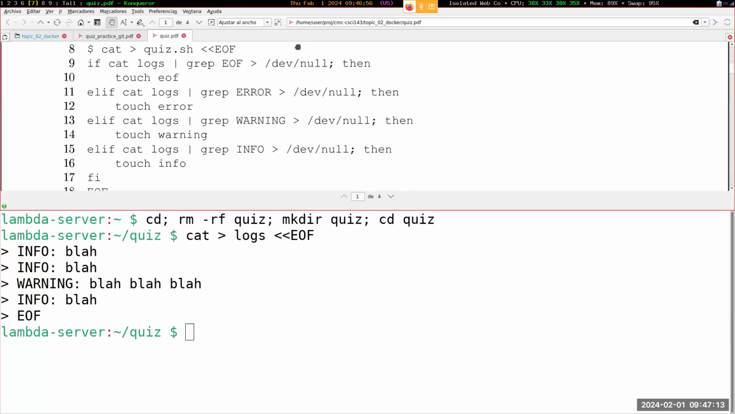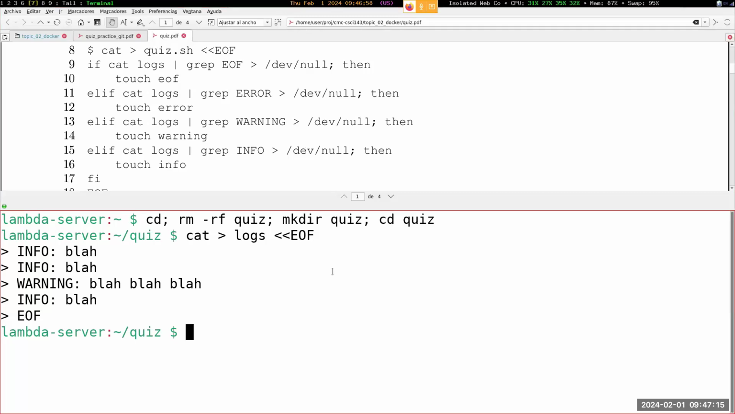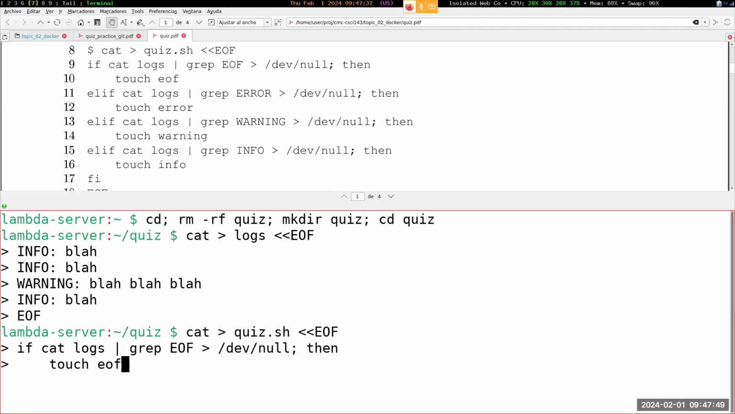And then coming down here onto line 8 of the quiz, let's cat output into quiz.sh, with here document input redirection. The only difference between this problem and one of your practice quiz problems is that I added lines 9 to 10 here with a grep of EOF before all of this other stuff.